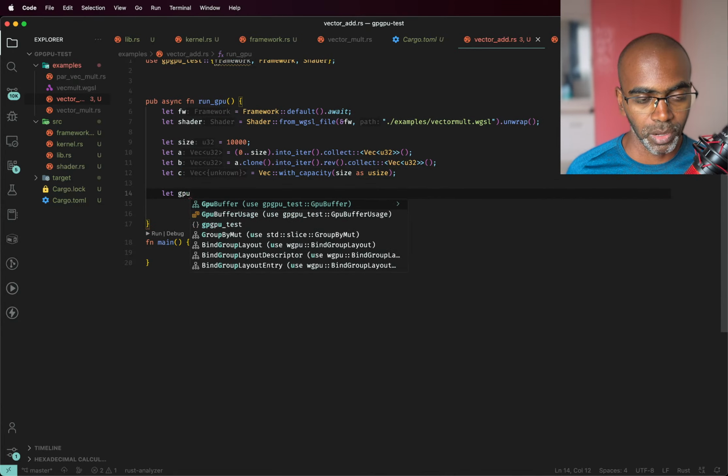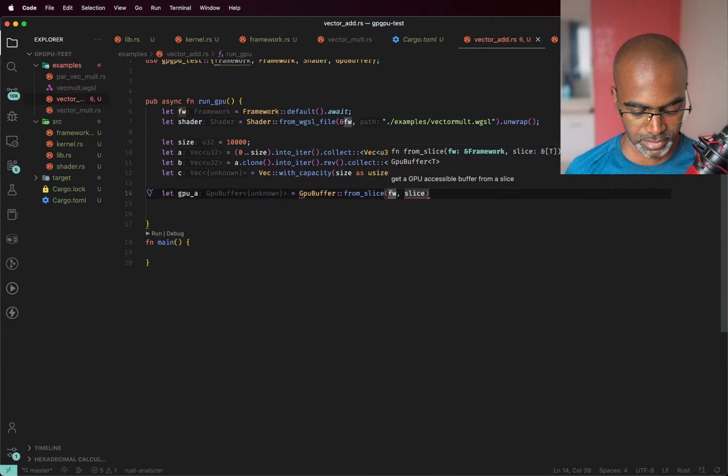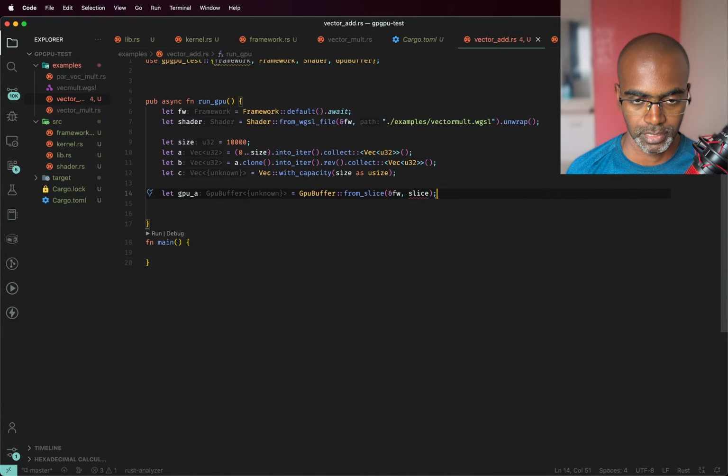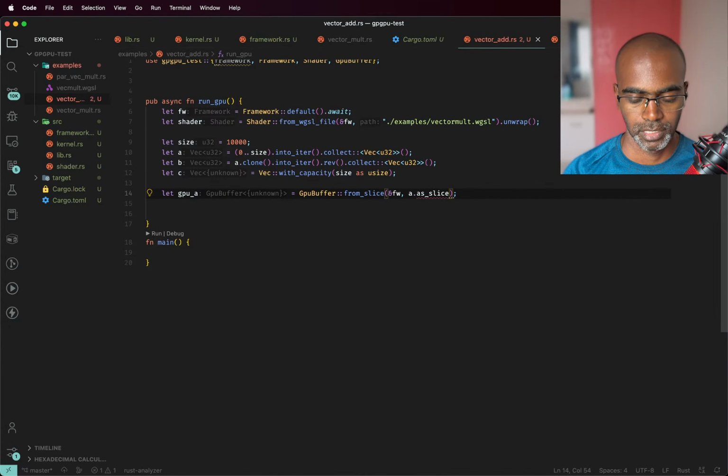Now I want to use this to create my GPU buffers from this. So the way I'm going to do that is I just call this GPU A and I say let GPU buffer from slice, you can say a dot as slice. Right, so this gives me my GPU buffer.